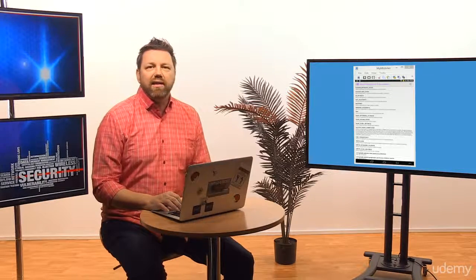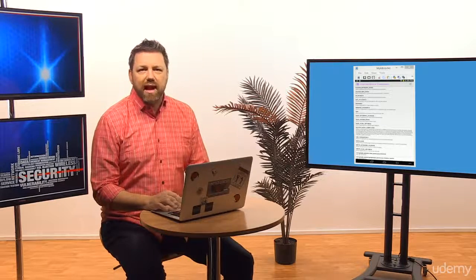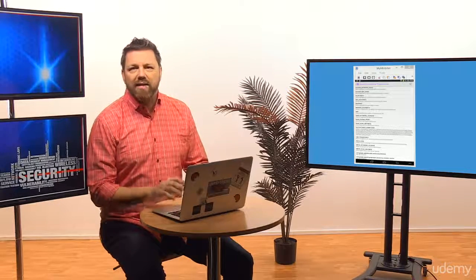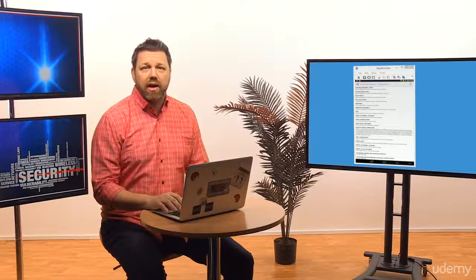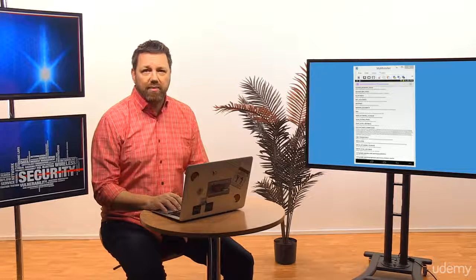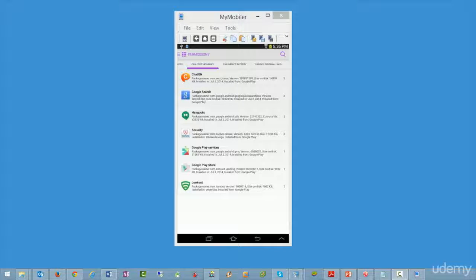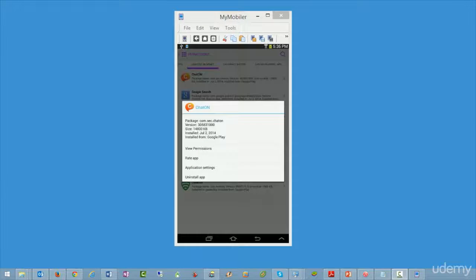Now, the other thing that I love is that across the top it has different tabs. I can take a look at which ones are going to or could cost me money. So I can see that. Lookout at the bottom could cost me money if I wanted to pay for the upgraded version. Chat On could cost me money. I'd like to actually remove Chat On because I don't need it and it's got stuff that I don't like.